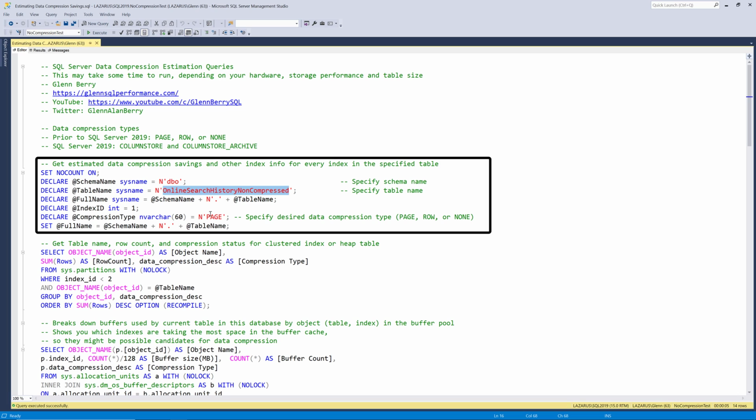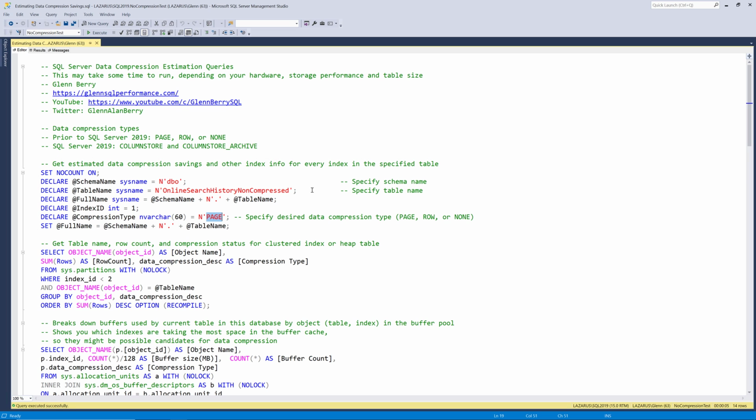And then finally, you'll have to come down here and set it to either page, row, or none. And that means what kind of data compression do you want it to use? So if it's using none now and you set this to page, it's going to run the queries and tell you how compressible it's going to be if you were to use page data compression compared to what it's using now. So that's how this works.